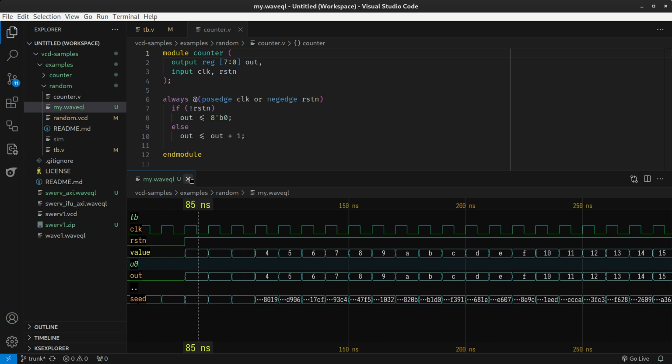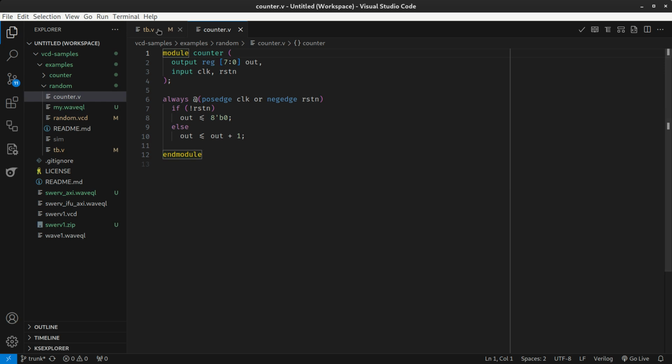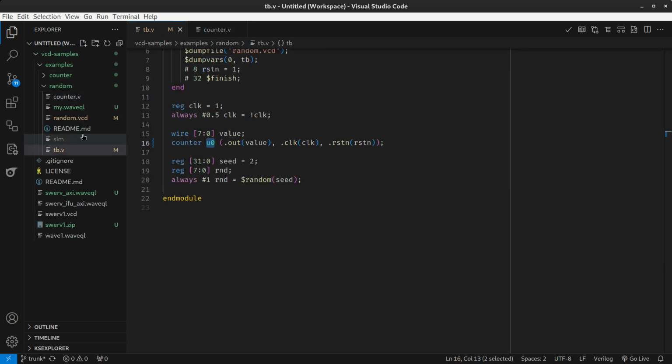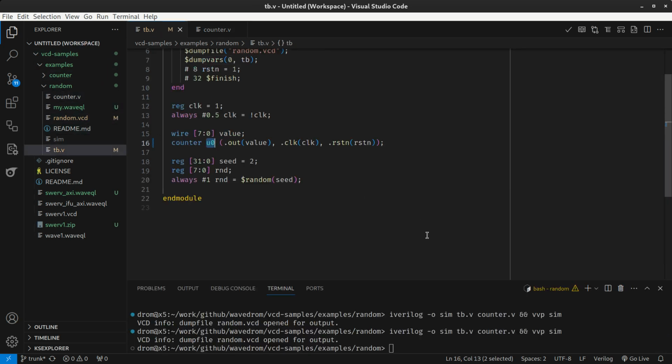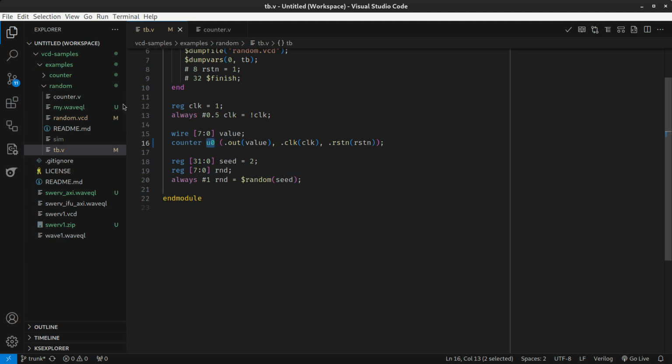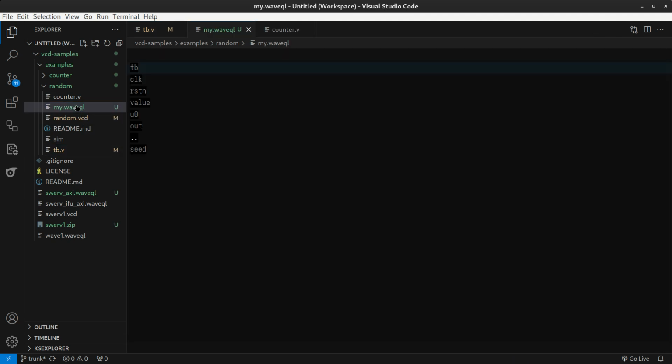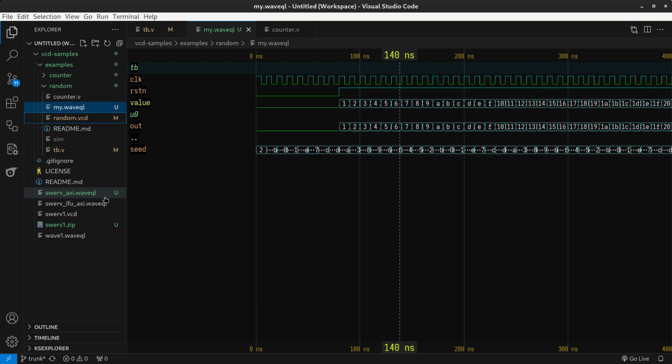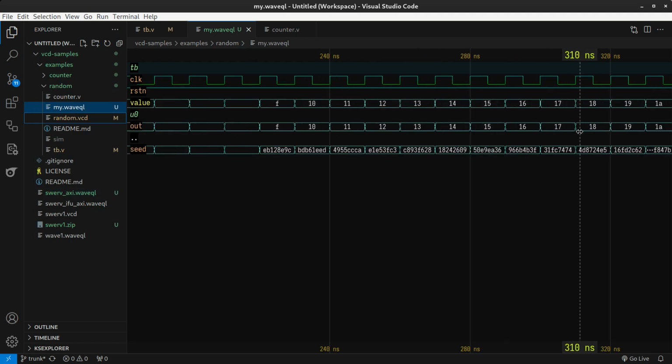Next time you want to see, you want to resimulate, or you want to see WaveQL again, you double click on it, and then you send it a VCD file and start navigating again.